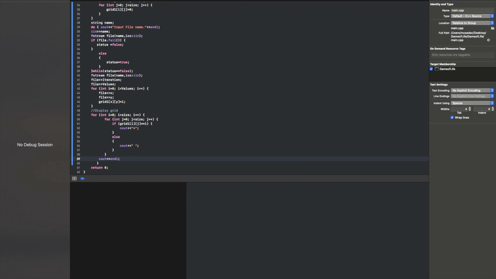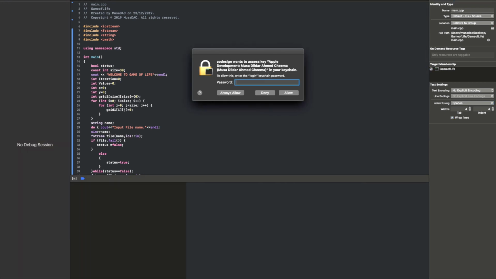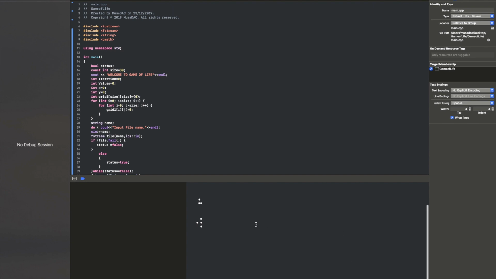So for this video, I'm going to only code this much, and I'll show you what the output will be. I have already kept the file I wanted in that particular directory in which the executable file is present. The name of the file is diehard.txt. These are the initial coordinates that are given by the file.